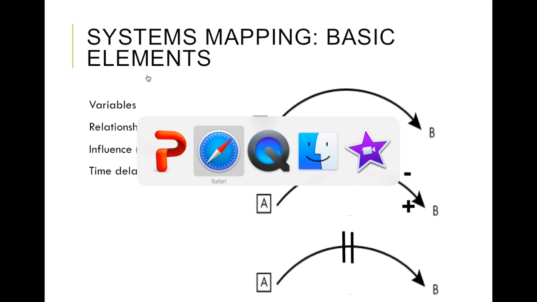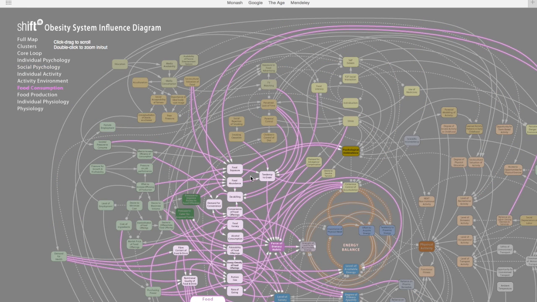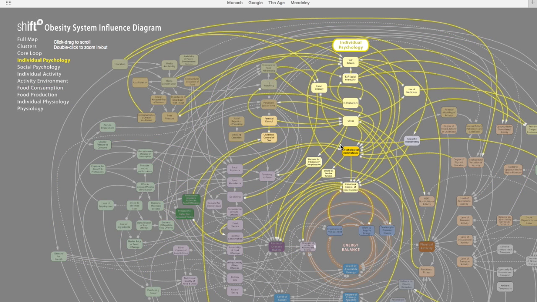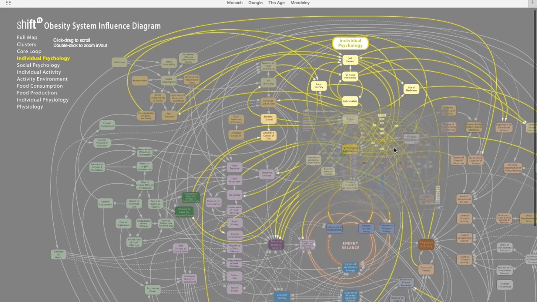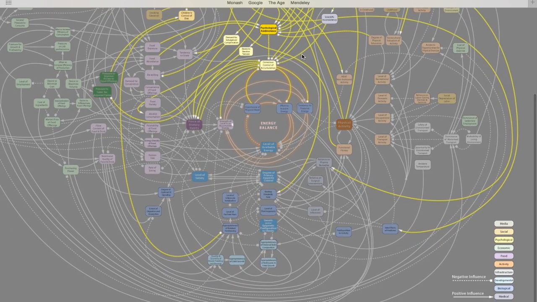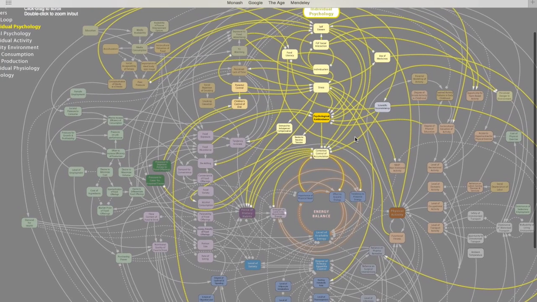And when we go quickly back to the obesity map, you'll see that there's lots and lots of elements and there's lots and lots of relationships. And in that case, they are not specified with plus and minus, but there clearly must be some underlying understanding of if it is a positive, or down here at the bottom right, you can actually see, so the positive influence is a full line and the negative influence is a dotted line. So we've got all that covered in that map.